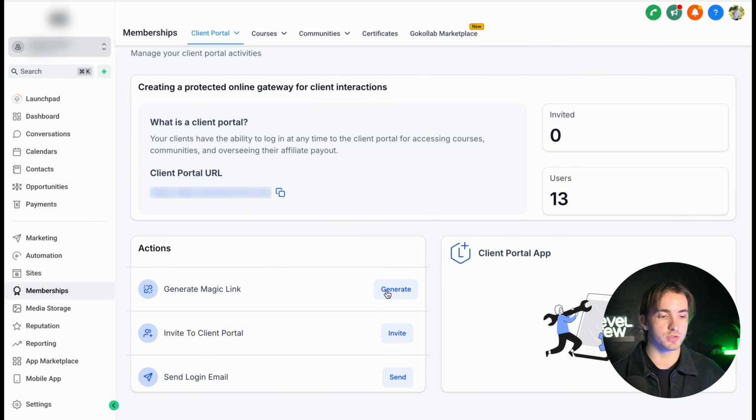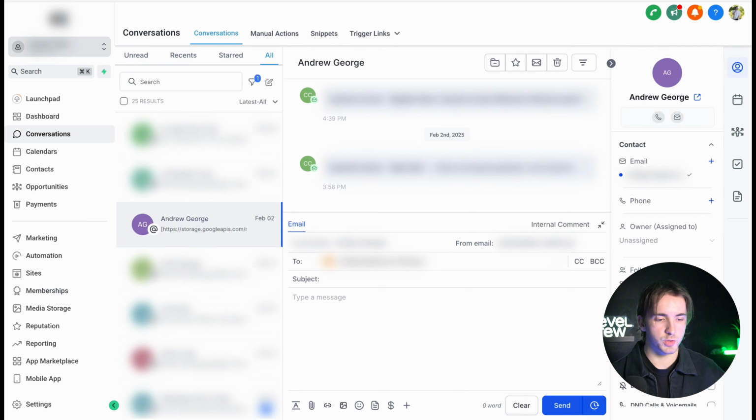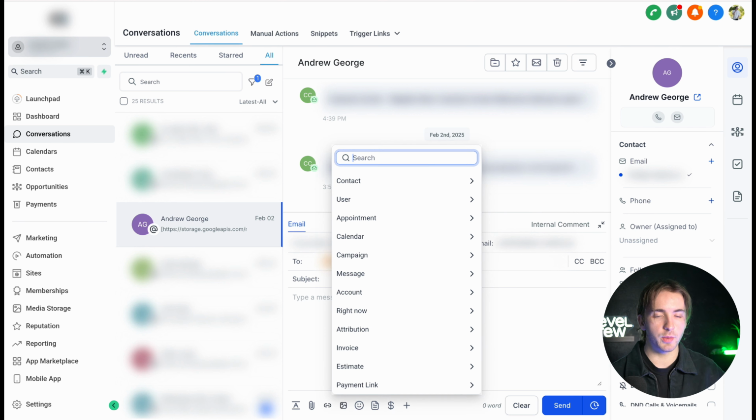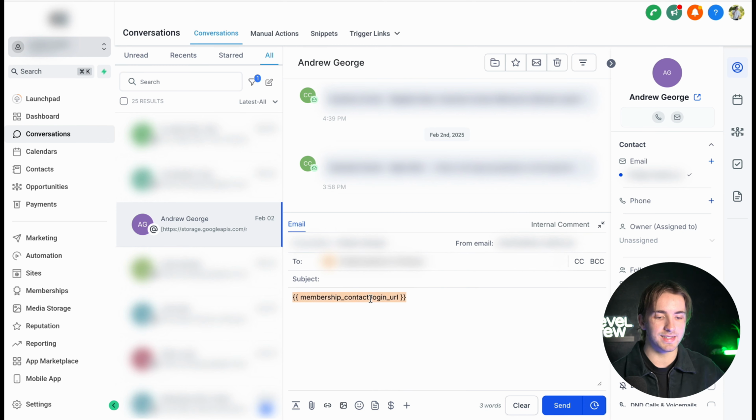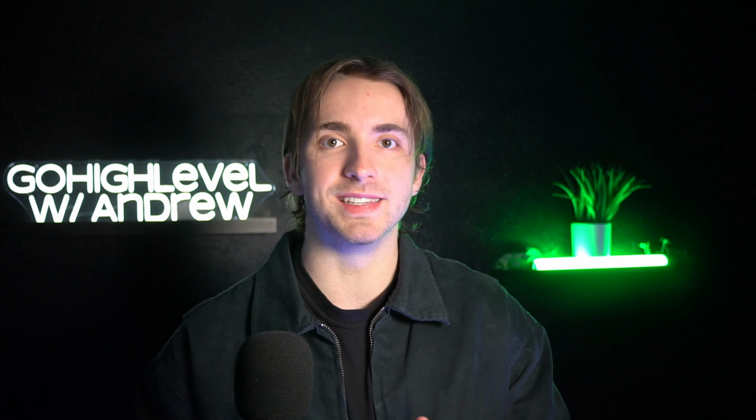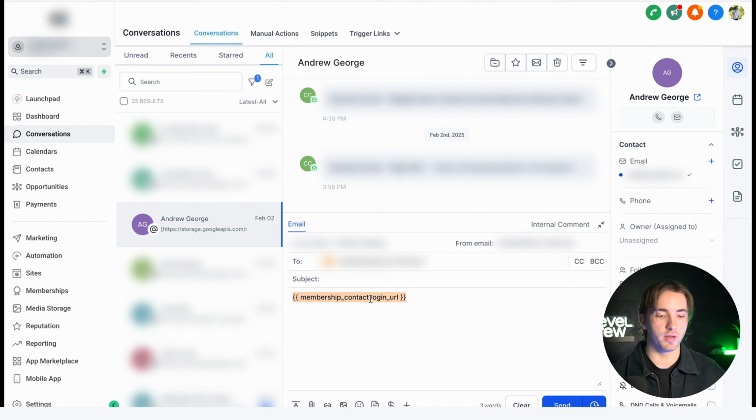Now, I'm here to tell you that we can use these magic links in 3 new places within our sub accounts. And these are going to be called global magic links. The first place is within any sort of smart list conversation. So here we are in a smart list conversation. And what we can do here is click the plus button. And then just like we would add any other custom value, if we look up link, we can find our client portal login URL. That is our global magic link that will be sent to this client. So this is specifically for them to log in, and we can use this right within the conversation manager.